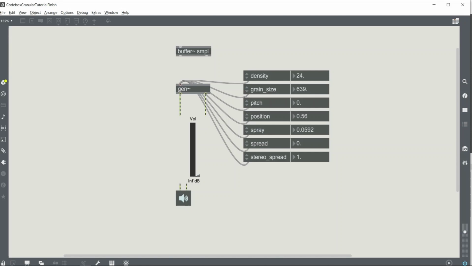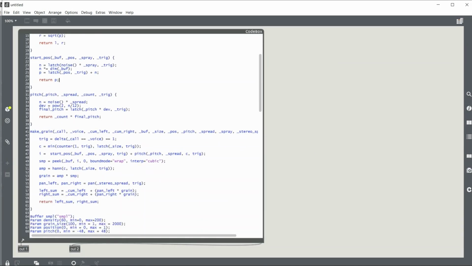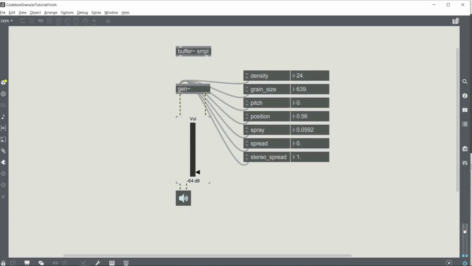As you can see, there are really very few standard Max objects involved here, and if we go into the Gen patcher, you can see it's all built with code inside a codebox. And here's what it sounds like using one of my marimba samples.